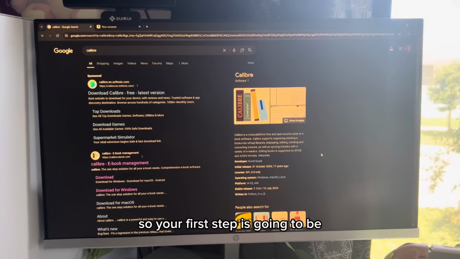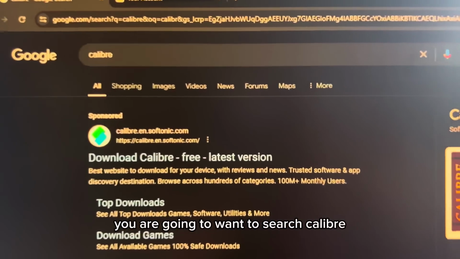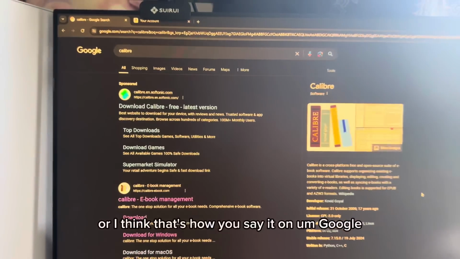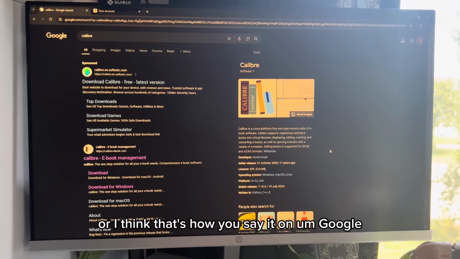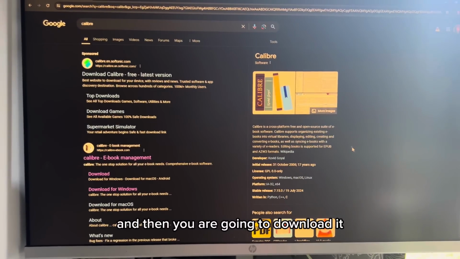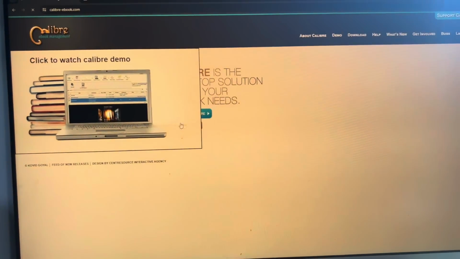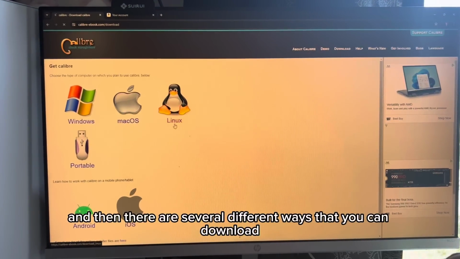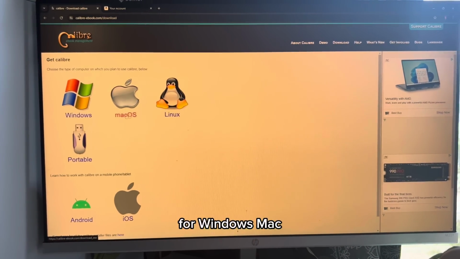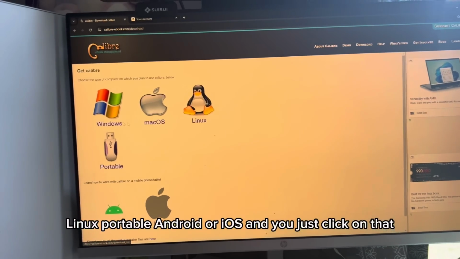Okay, so your first step is you are going to want to search Calibre, or I think that's how you say it, on Google, and then download it. It's going to be this one here. It says Calibre ebook management. You go here to where it says download, and there are several different ways that you can download: for Windows, Mac, Linux, portable, Android, or iOS, and you just click on that.